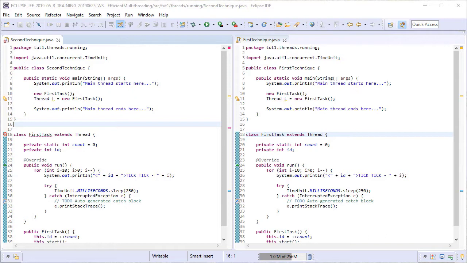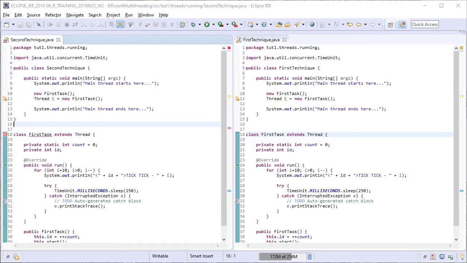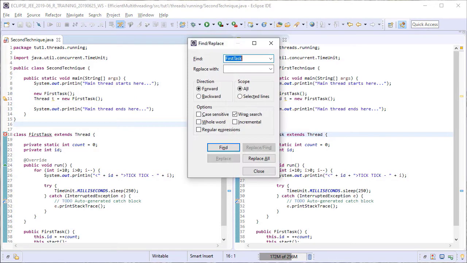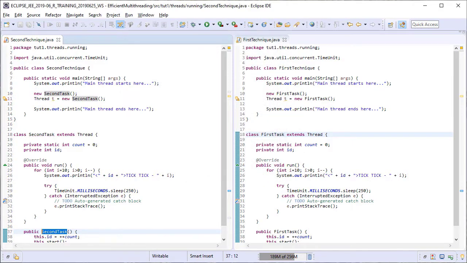Now, you can see that first task is underlined in the new class because a same named class already exists in this package in the firsttechnique.java file. So let us change its name to second task. I'm not using the refactoring functionality here because Eclipse gets confused and tries to rename the first task class in the firsttechnique class too, which we do not want.